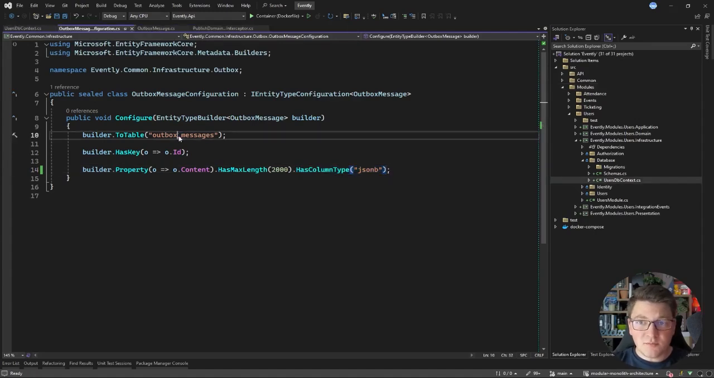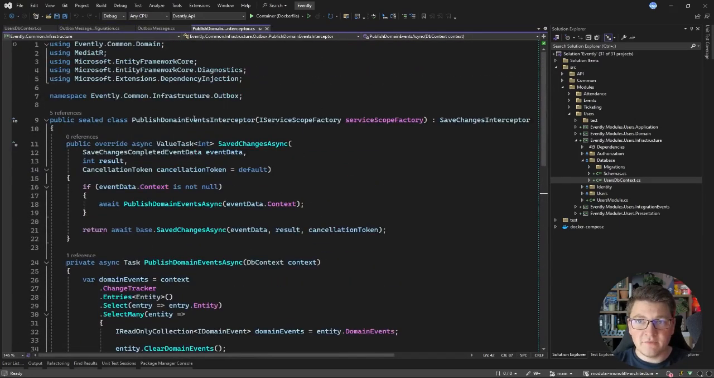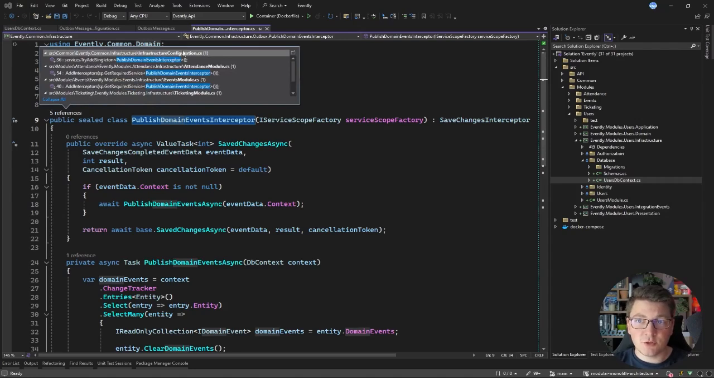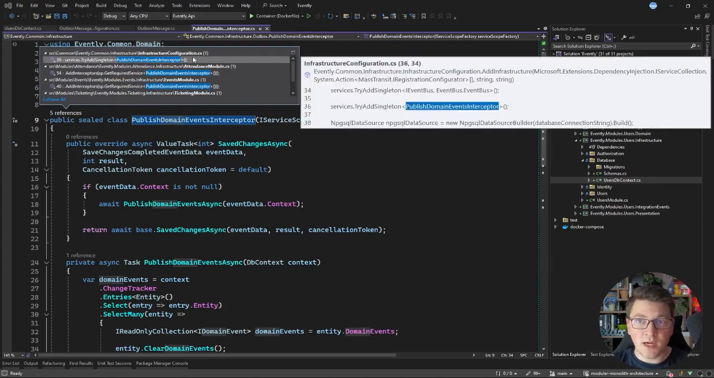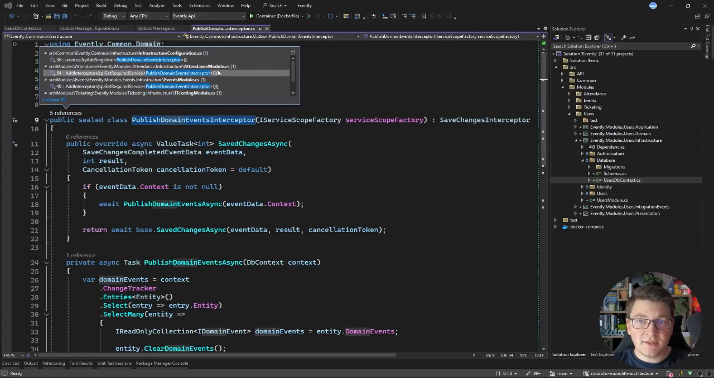So with our outbox messages table in place, the next thing we need to do is to figure out how we are going to store our domain events as outbox messages. And we can go ahead and use the publish domain events interceptor that we already have and repurpose it to now persist the domain events as outbox messages. Another good thing with this interceptor is that it's configured in the infrastructure configuration class, which is going to apply to all of our modules, and we already added it as a database interceptor to all of the database context implementations inside of our individual modules.